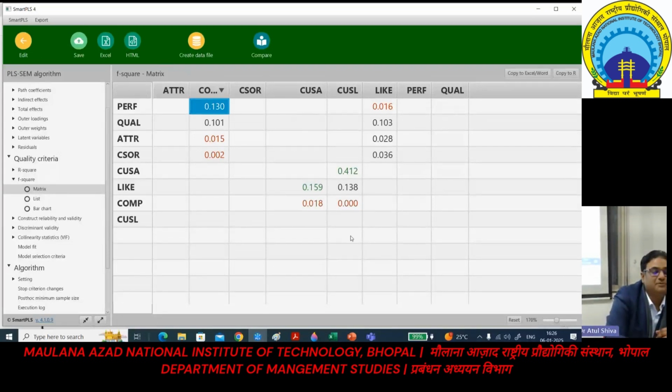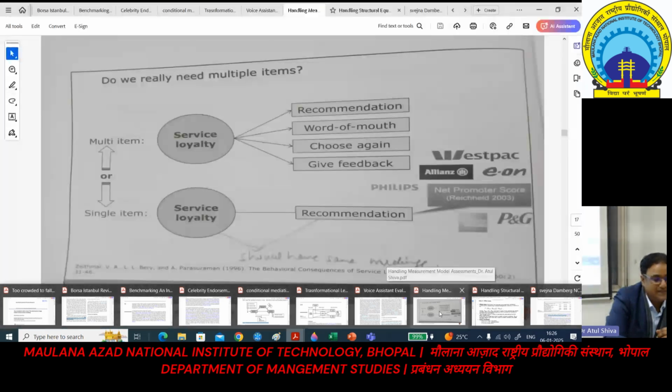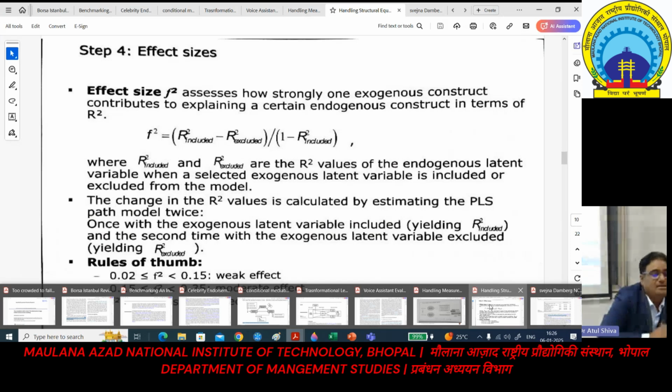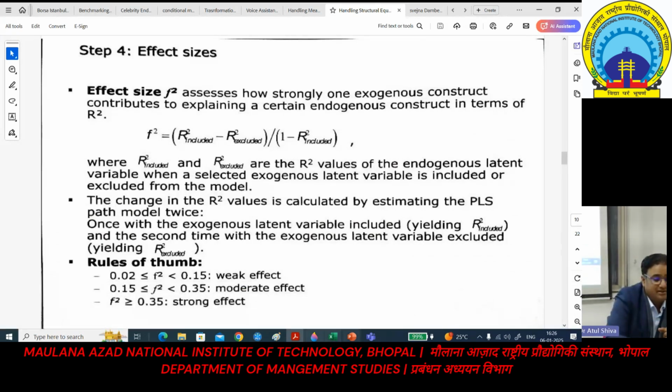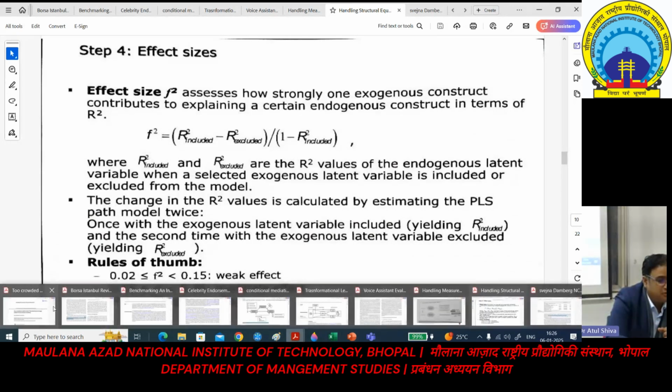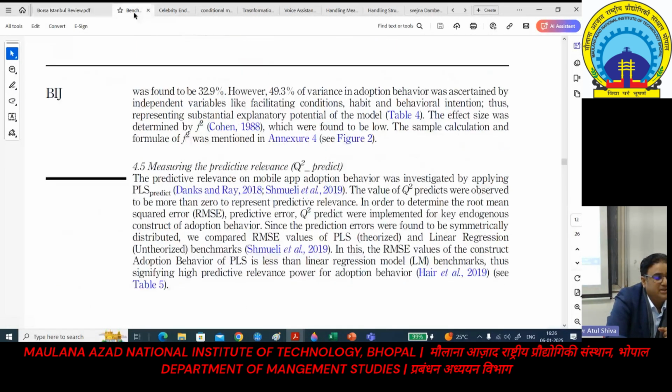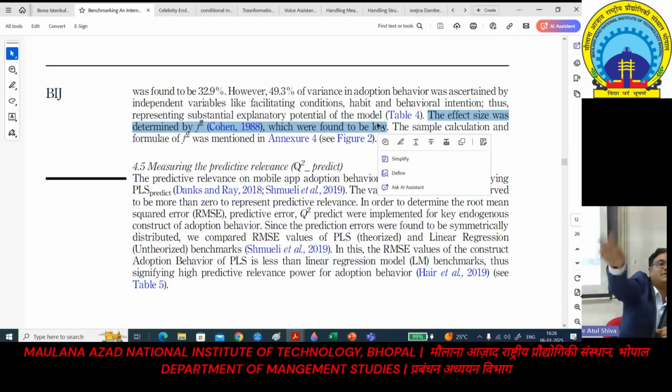The citation you have to mention. Which is the citation? Citation is this paper. Cohen's citation is there. And if you open this paper, Cohen is mentioned. The effect size was determined by F square, Cohen, which were found to be low. In this entire paper, everybody was low. That doesn't mean my model was bad.